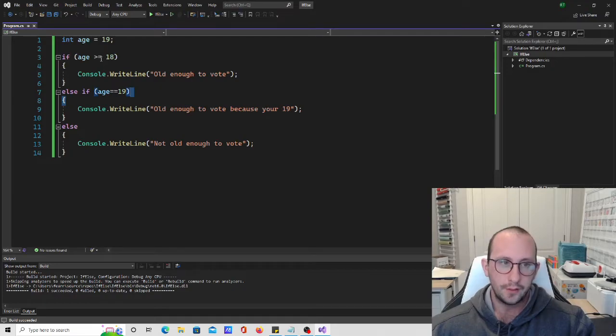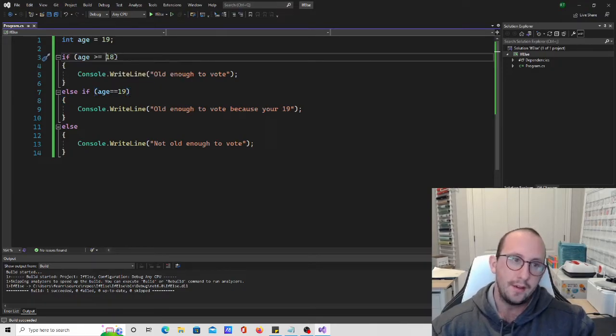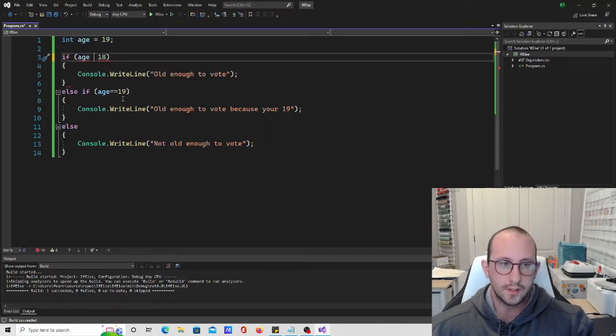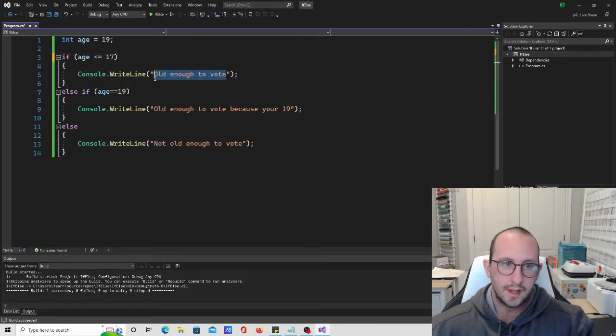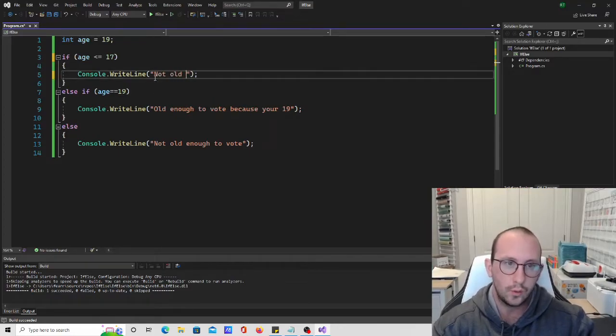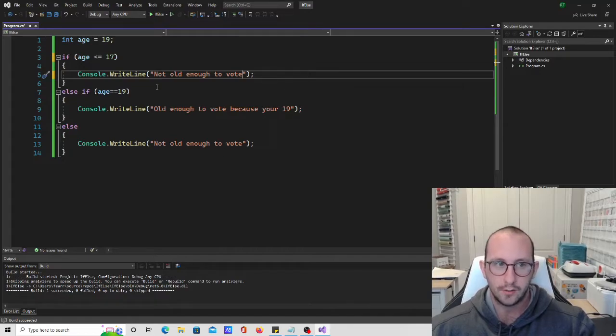So what we would have to do in this case is, let's order this a little bit differently here. Let's say if the age is less than or equal to 17, we say not old enough to vote, because we know if you're under the age of 17 or you are 17, you're not old enough to vote, you need to be 18.